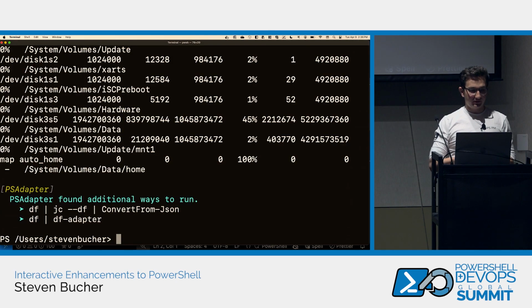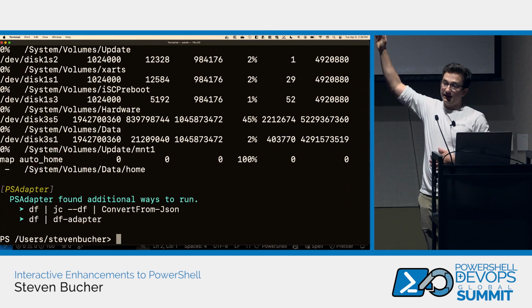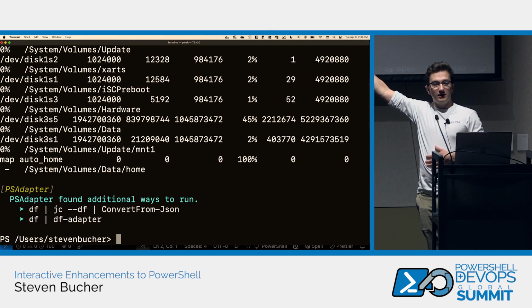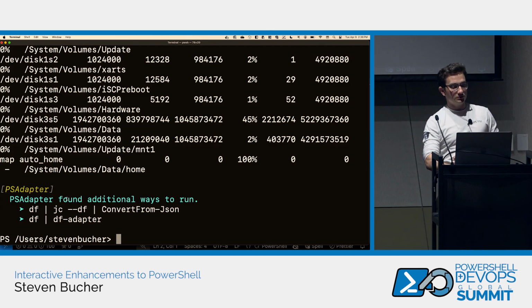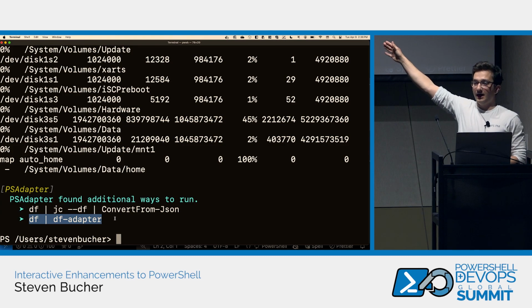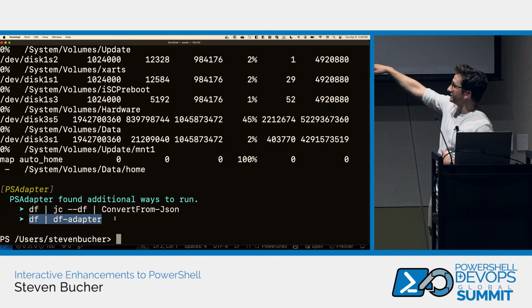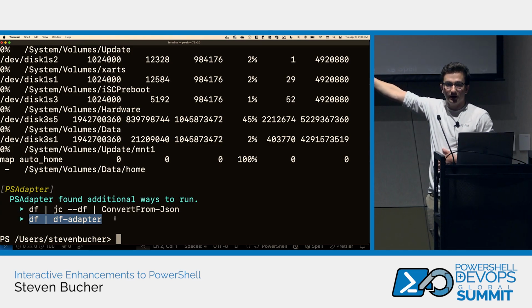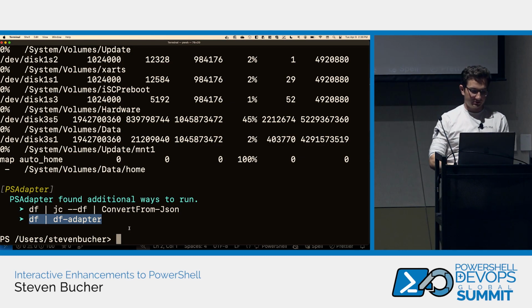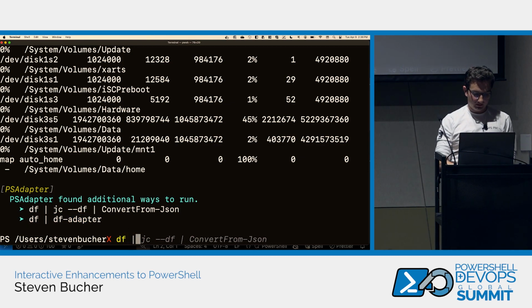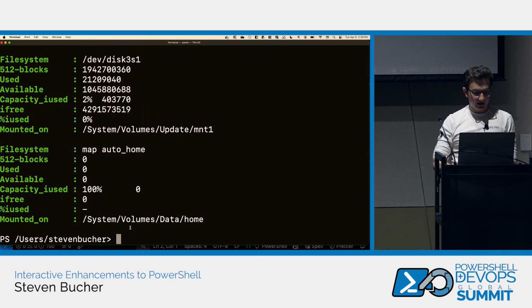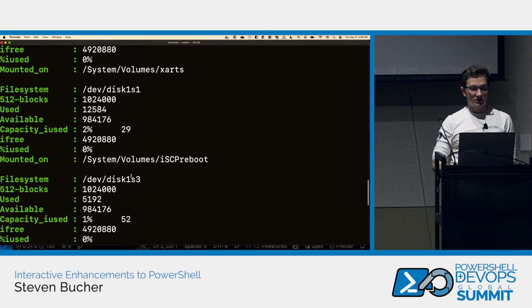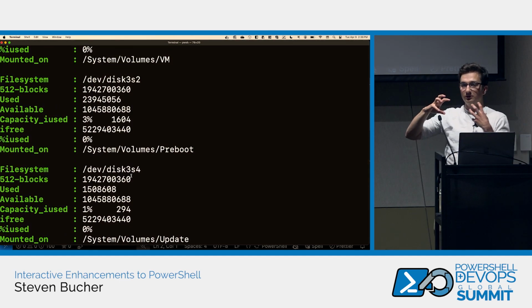If I run df again, it will trigger and give me a couple of different options I can run. So it found that I have an adapter for my df command, and it will suggest, hey, you can pipe it to the df adapter and then it will give you a PowerShell object. So I can do df adapter, use predictions here. And now I have it in a much more ingestible way.